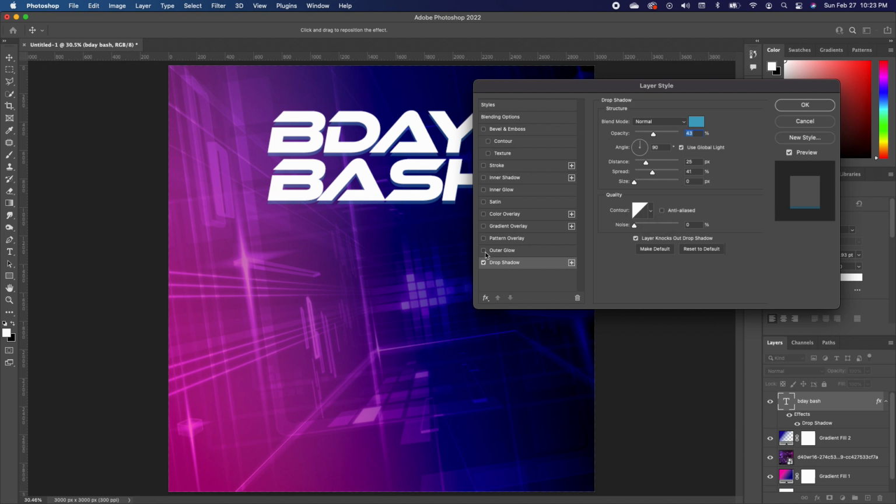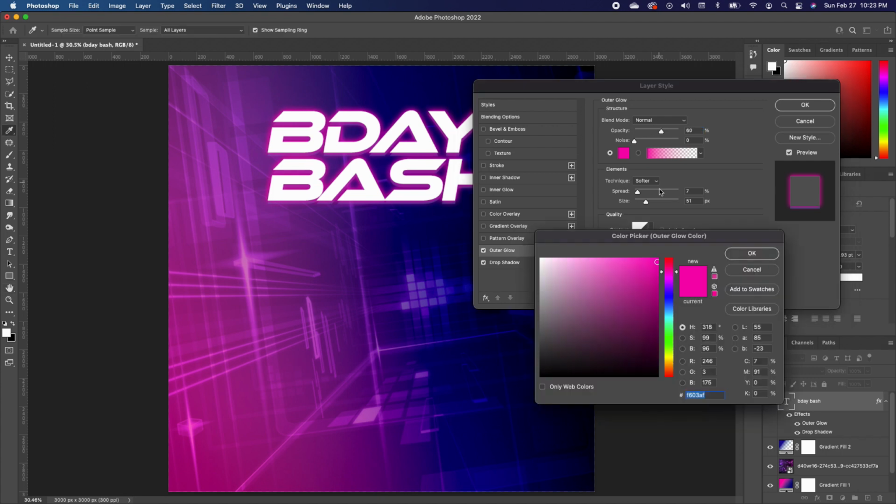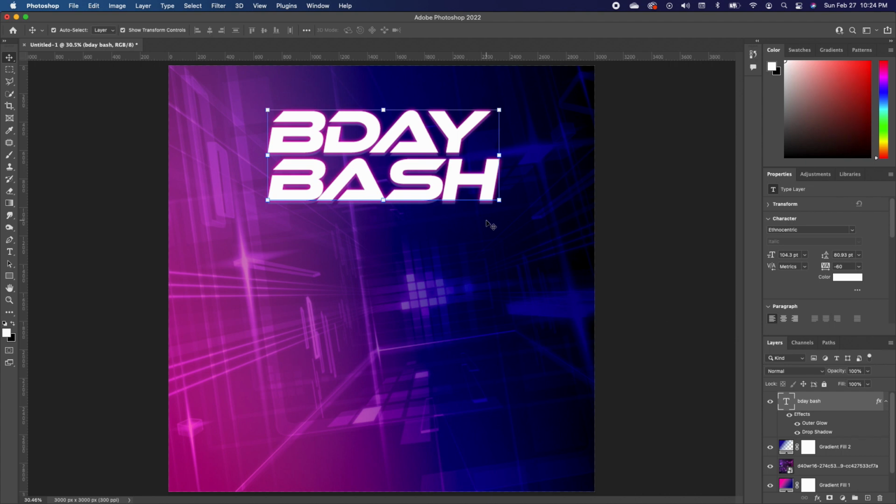Now, if you go to click on your outer glow, you can click on it. You can change the color first of all. I'm going to leave it on the purple. I have my blend mode on normal, but my spread is too much. So I'm going to reduce the size of the glow effect. So I think this is good enough. So I'm going to go ahead and click OK.